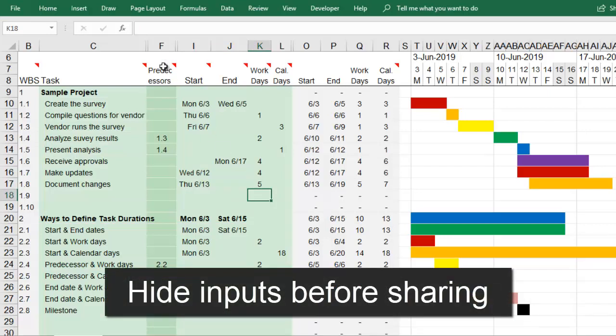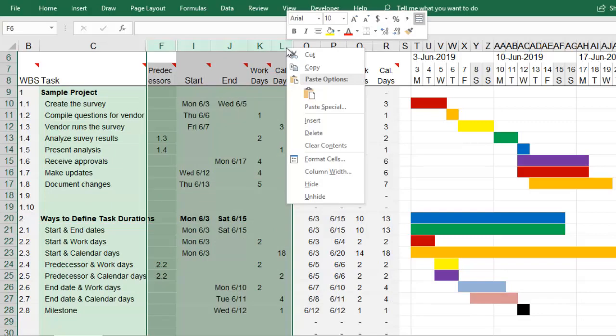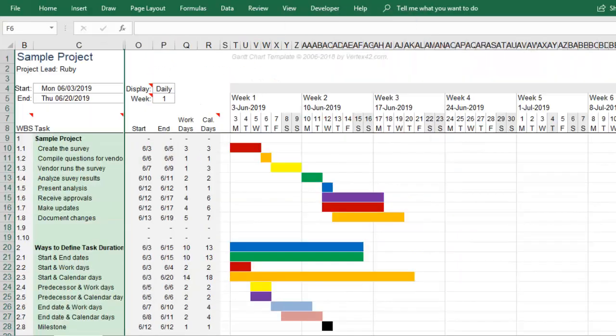When you are ready to print or share your Gantt chart, you can hide the green input columns, showing only the gray columns with the calculated dates and durations of each task. This presents a clean-looking chart you can share with your colleagues.